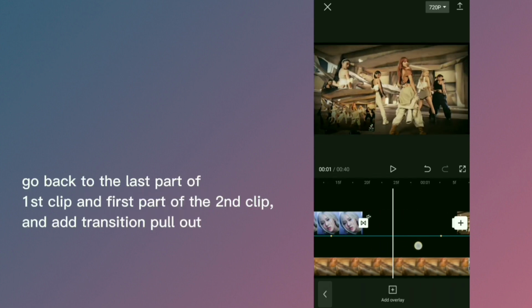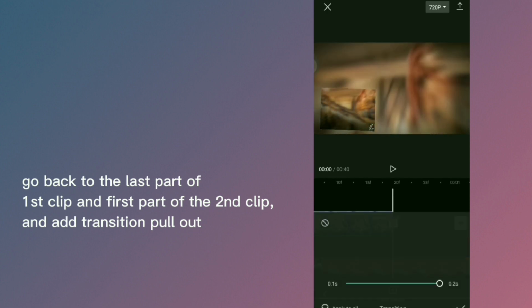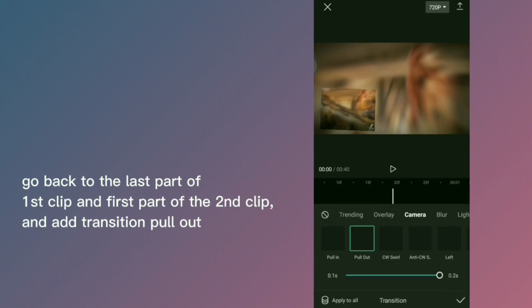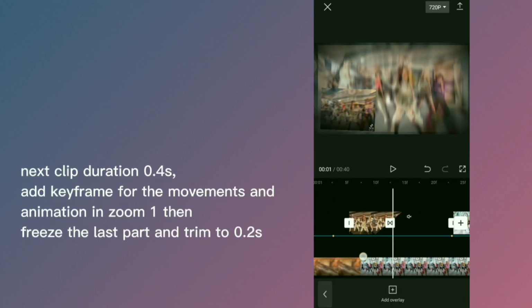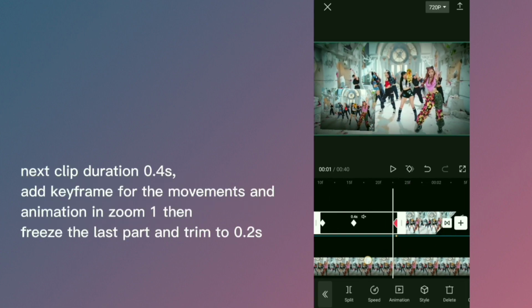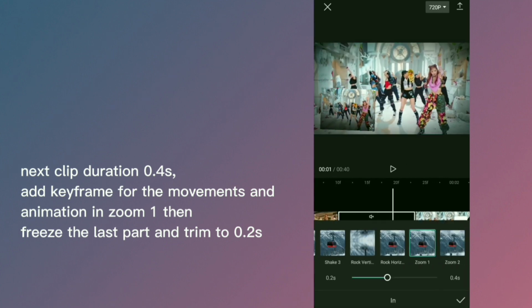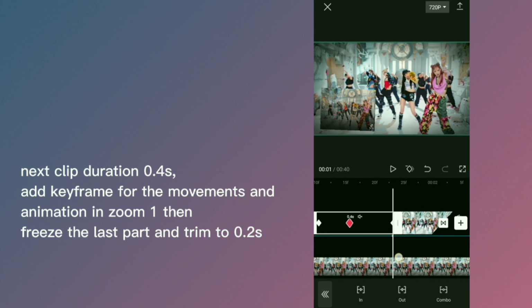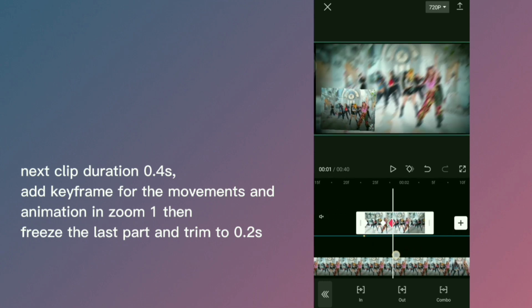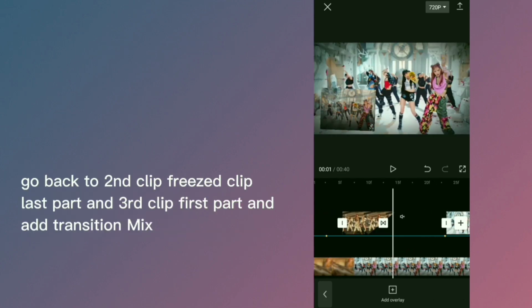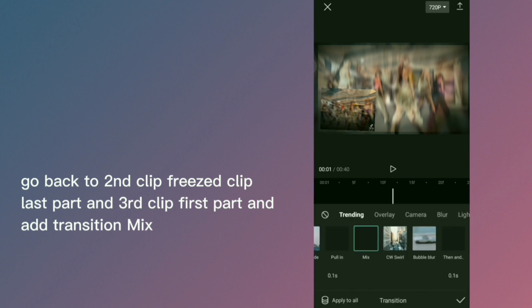Go back to the last part of the first clip and the first part of the second clip and add transition pull out. Next clip duration 0.4 second. Add keyframe for the movements and animation in zoom 1, then freeze the last part and trim to 0.2 second. Go back to the second clip freezed clip last part and third clip first part and add transition mix.